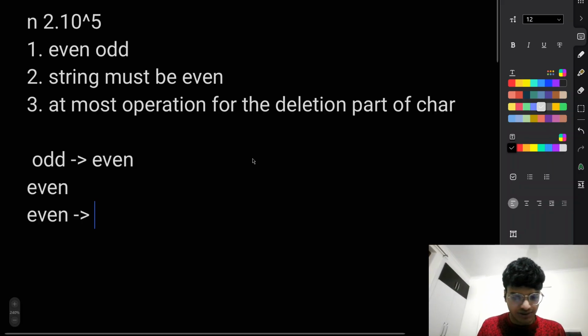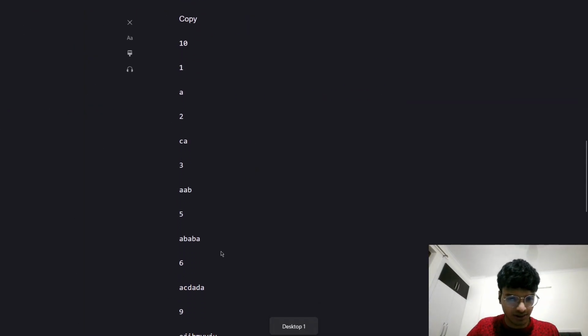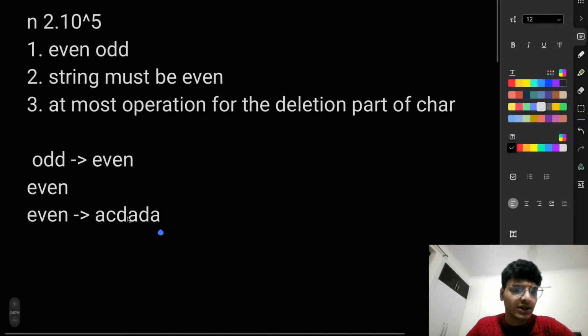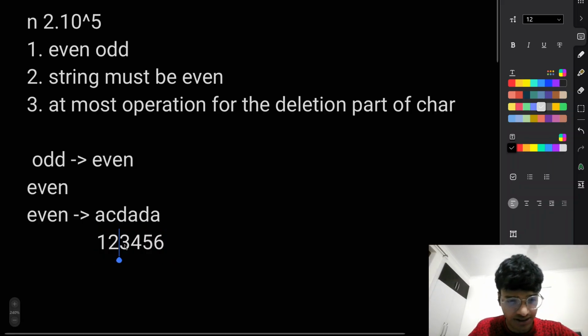So let us suppose the string we choose for the even, that is ACDAD, from the test cases. Okay, let us wait a second. This one is index one, this one two, three, four, five, six. So the first index must be equal to the third index, then the fifth index. That is A must be equal to D and D must be equal to D. That is D equal to D. But they have to be the same.